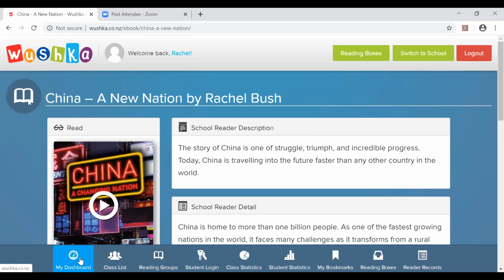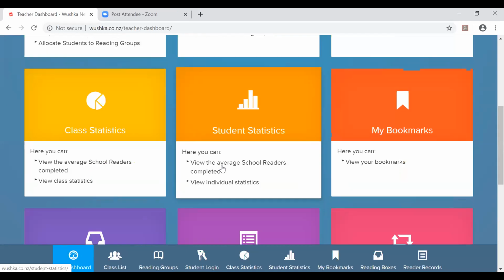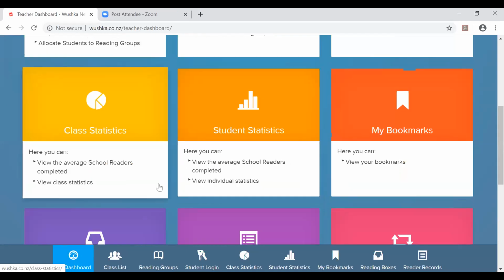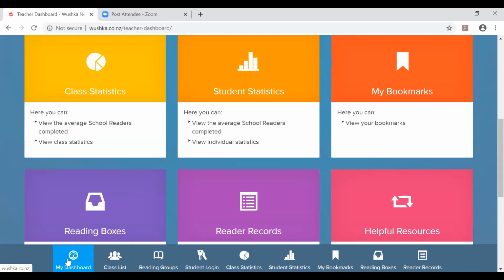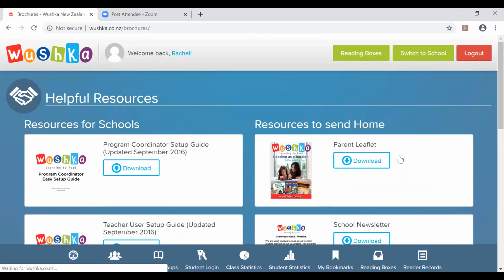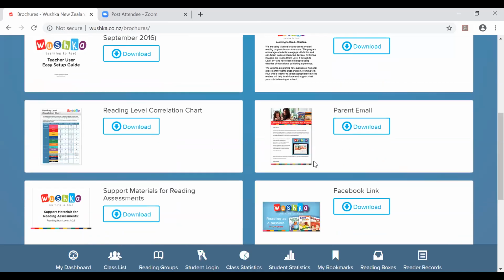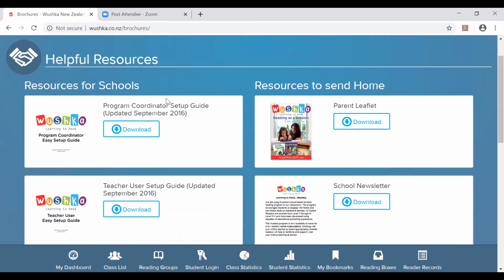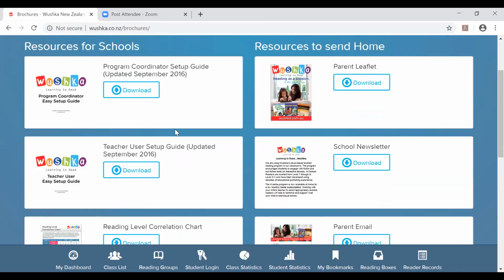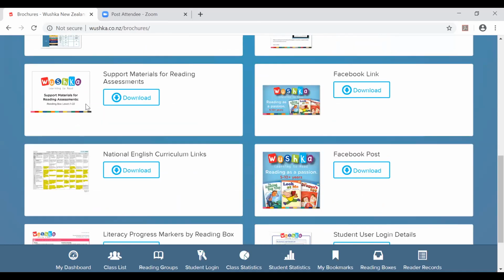All right, so we've nearly finished going through Wushka. I will just show you a couple more areas and then we'll have a look at Wushka from the student's point of view. Back on your dashboard, there is another area called helpful resources, where you can download some support materials as a teacher. There are resources to send home, Facebook links and letters that you can download and send home. On the left-hand side are your program coordinator setup guides and your teacher setup guides. This is the correlation guide that we talked about before.